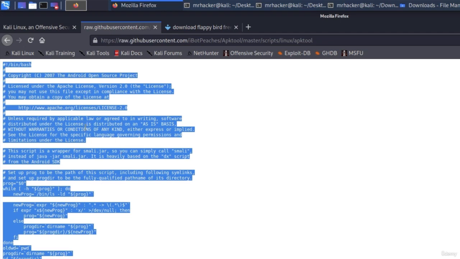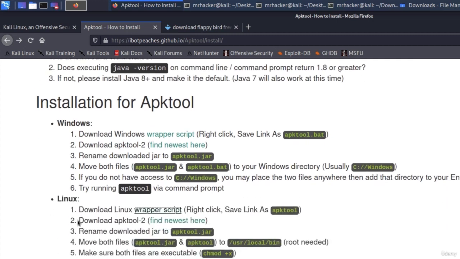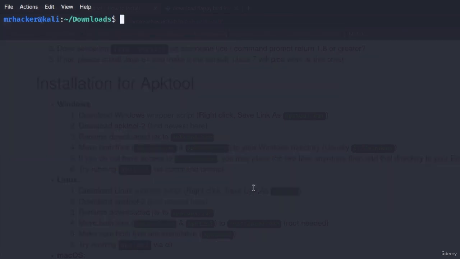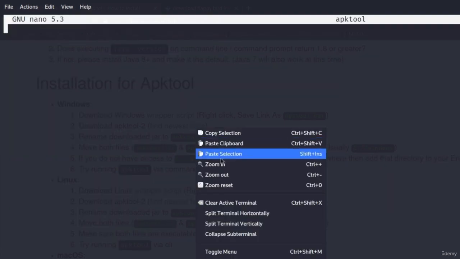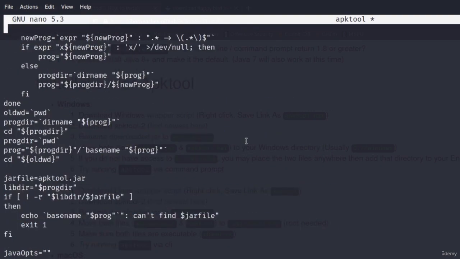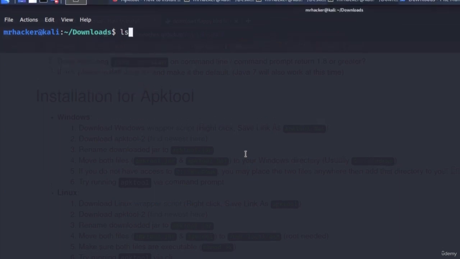Let's Control A to select everything and then copy it. Once we copy it, it will tell us the next step, which is download apktool. But before you do that, it tells us right click and save link as apktool. So we already copied the content of that. Let's just go and nano apktool, paste everything that we copied right here, and save this as apktool.